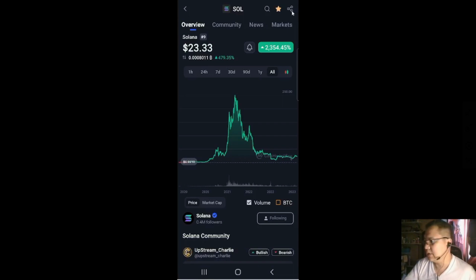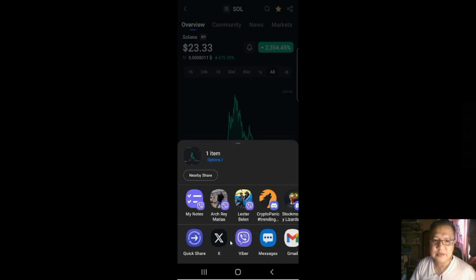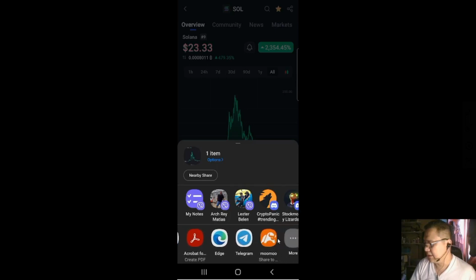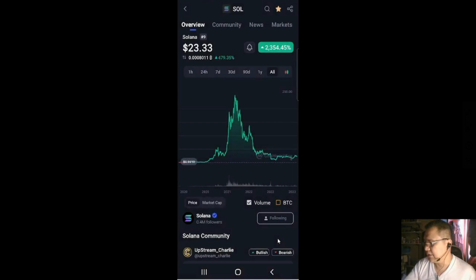And then you could also share this. There's a share, and then you could participate if you are an active crypto guy in X, formerly Twitter, or you could pass it to your friends, Viber or Messenger, or even in Gmail, or if you're also a member in Discord, blah blah blah. There's so many ways, even Telegram. Okay, you could share your screen capture.